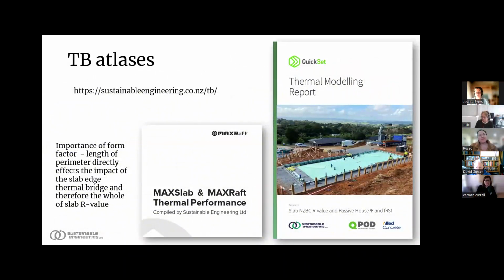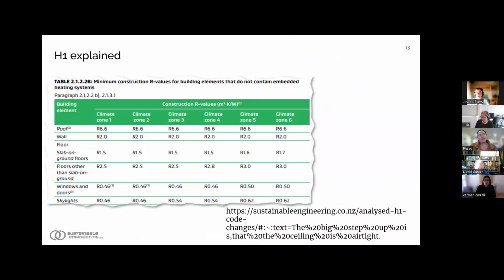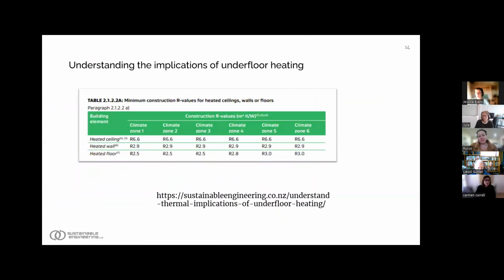We've also got some resources on thermal bridges. There's some companies that have done some modelling with us and have released the data publicly. You'll find those on our website here. And then we've got a vast number of articles on the website, with lots of interesting information on the things that we find seem to trip people up most often.